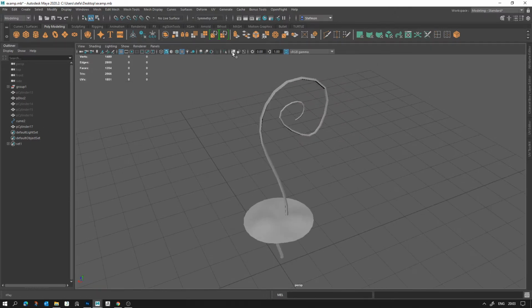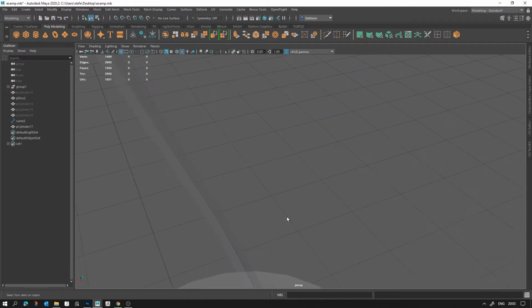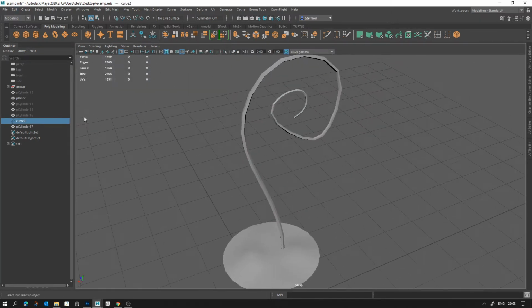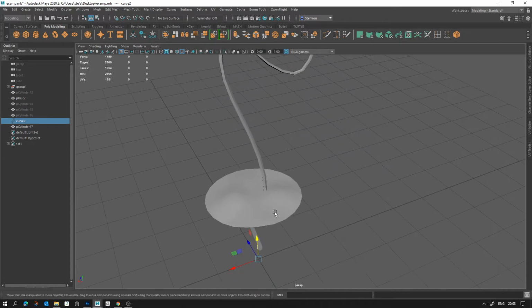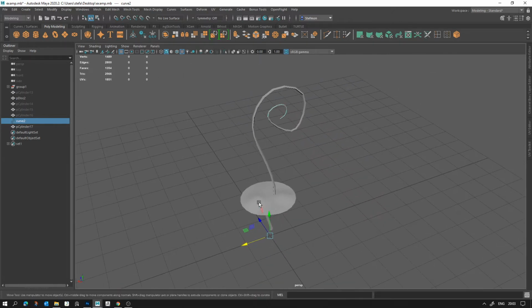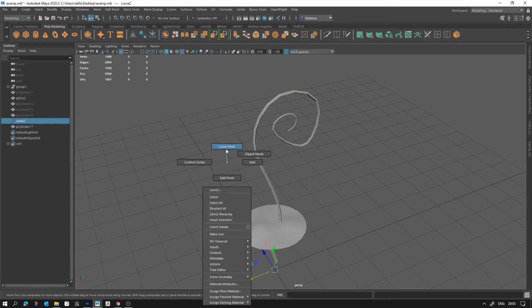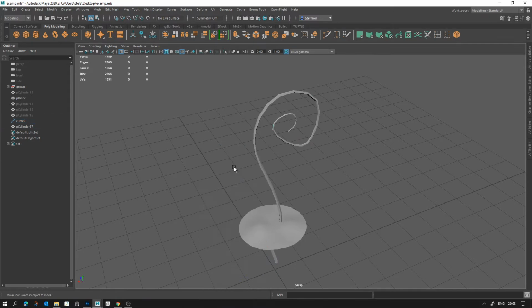Anyway, you still have the curve that you drew underneath. You still have this little line, the curve. And as long as you haven't deleted your history yet, you can select this curve, which is here. Ooh, and if you move it, it moves everything still. So you can select this curve. You have your geometry and your curve. Hold right click, and you can go to curve point. So right click, curve point.